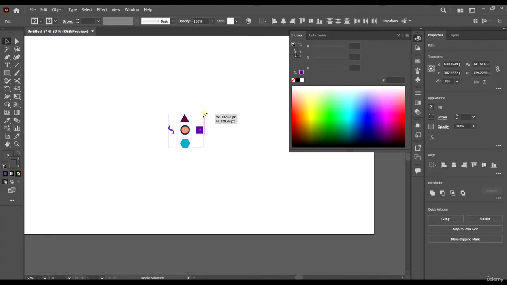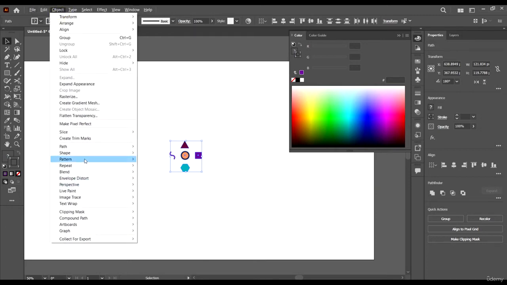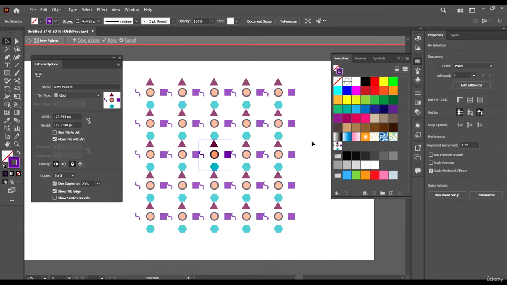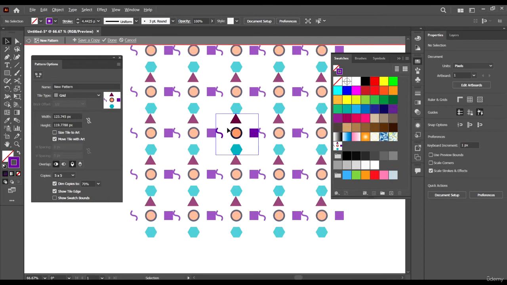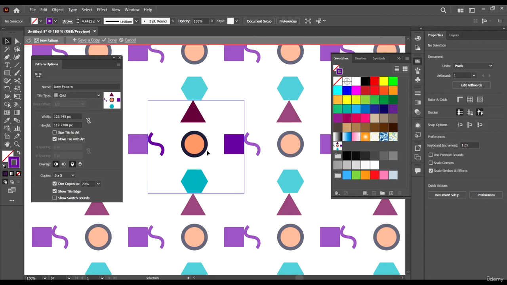Now what do I want to do then? Just want to select all of them, reduce the size a bit, and then selecting them, I'm going to go to Object, go to Pattern, and then Make. Now we see this message which tells us that the new pattern has been added to the swatch panel. And we can see that immediately Adobe Illustrator creates a new pattern for us from our shapes, right?